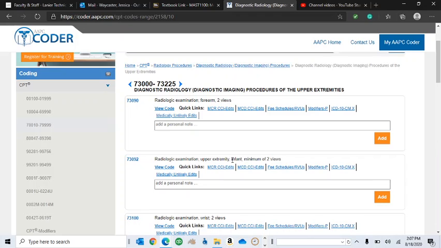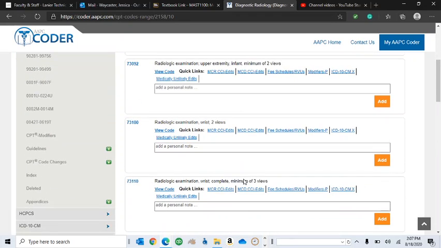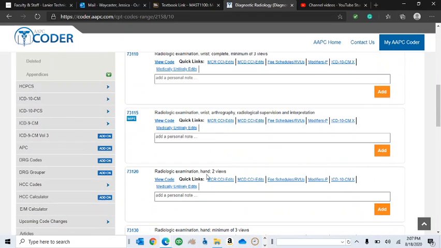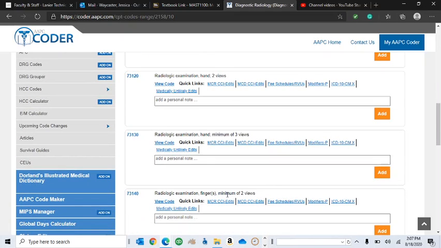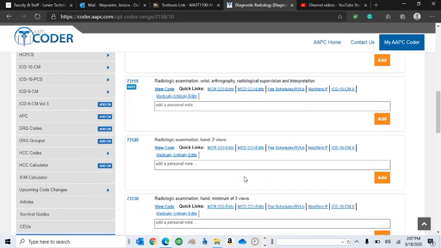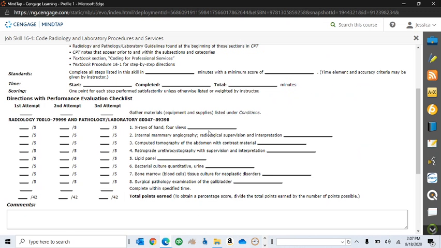This is the forearm. We've got an infant, we've got a wrist, we've got another wrist, we've got a hand 2 views, hand minimum of 3 views, and then we've got a minimum of 2 views of the fingers. So that's all we have for hands. We know that we're doing 4 views, which means it's over the 3 views. So you can charge this code because we did a minimum of 3 views. So it would be 73130. So we would put that in here, 73130.